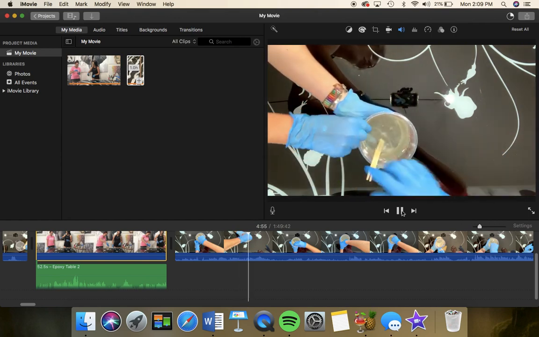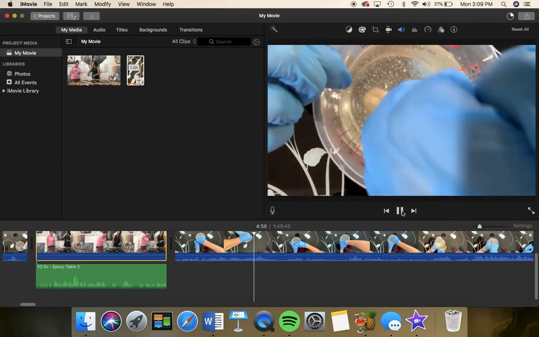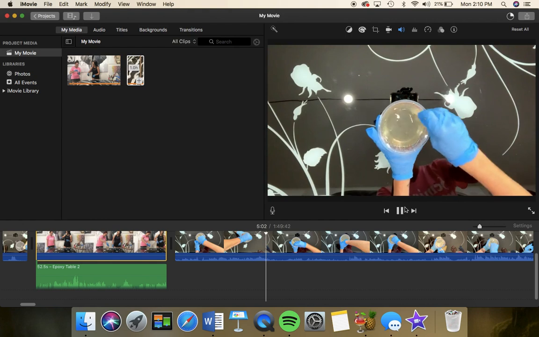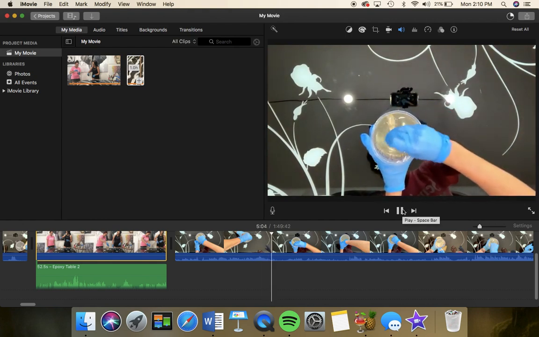Okay, and then you can almost see the swirls in there now. See those swirls? Oh, yeah. That's the resin that was stuck to the sides and the bottom. Oh, okay. Crazy.